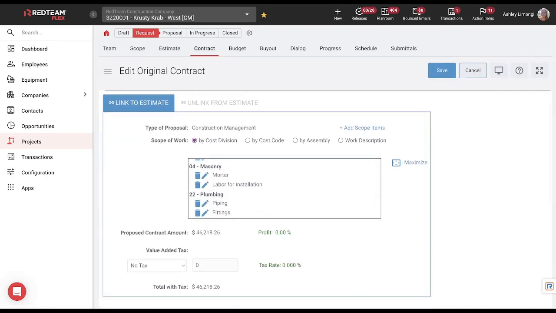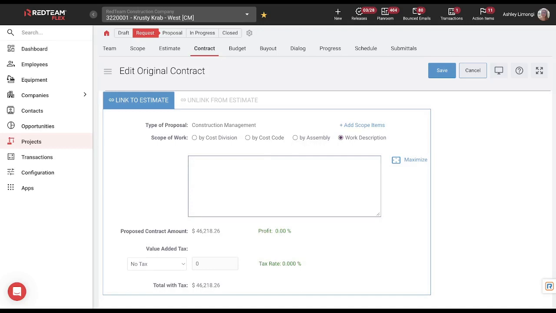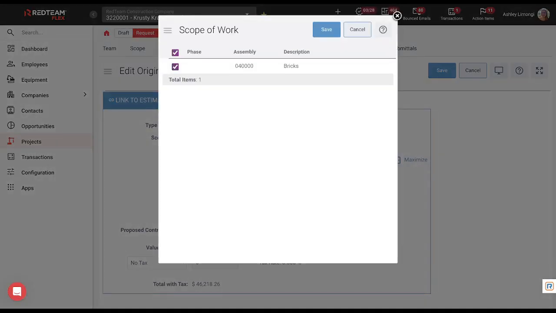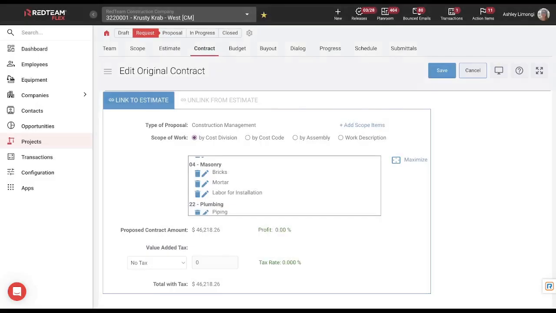Next, we're going to have two options. We can link to our estimate, or we can unlink from our estimate. When we are linked to our estimate, we're going to have some options here as far as how we're going to show our scope of work. We can do that by cost division, by cost code, by assembly, including a narrative, or we can do it by our work description. If we need to, we can go to this add scope items, choose any of the items here, save, and have those displayed also on our estimate here.